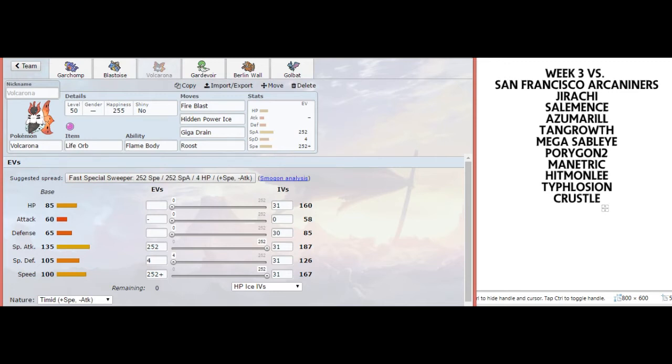Now, every time we see Mega Sableye, that's a fantastic time to bring in Volcarona. I do have Fire Blast, Hidden Power Ice, Giga Drain, and Roost, and I was very fortunate that I had already bred my Hidden Power Ice one, so I had that good to go, I just had to train it. But Roost is here because we don't actually have proper hazard removal this week, and we'll be using Life Orb. I don't plan to be switching Volcarona around too much. Honestly, it just needs to come in and hit hard. That's what I want Volcarona to do.